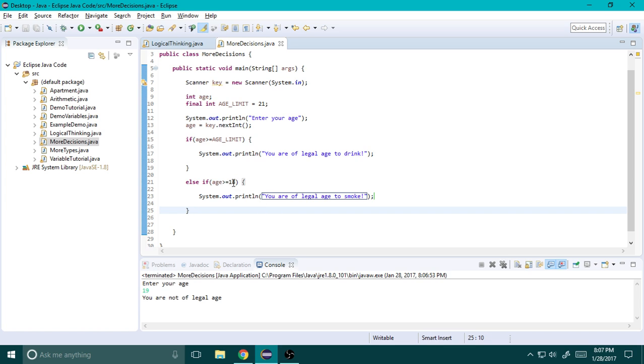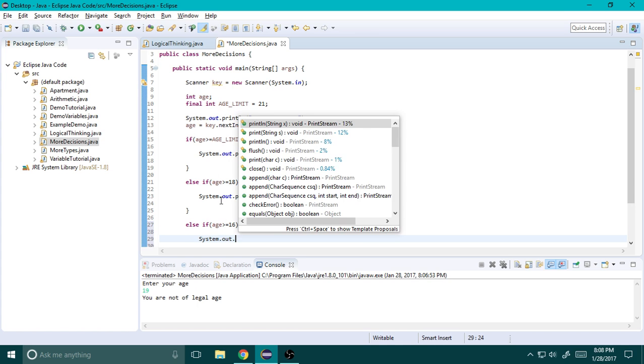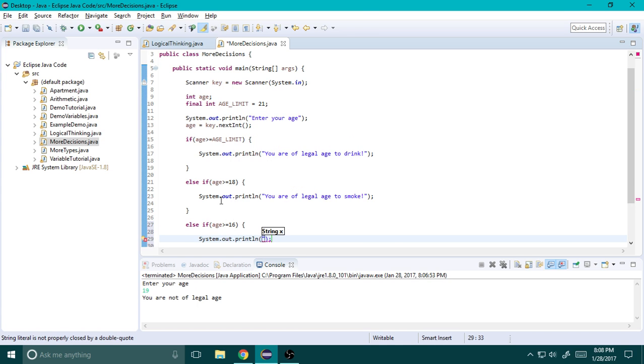Now let's say if we enter something that's less than 18, nothing will print out, right? And I can write yet another else if statement. Let's say I want to print out you're of legal age to hold a permit in New York City at least, right? You can say system.out.println you are of legal age to hold a driving permit, and we're done, right?